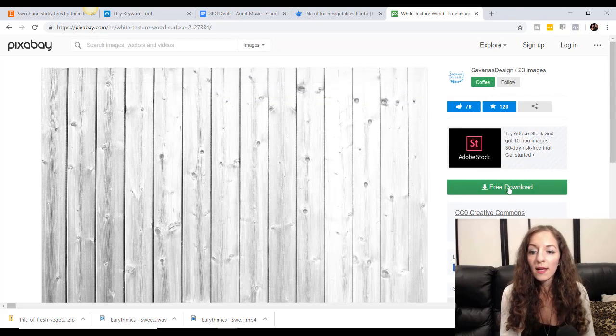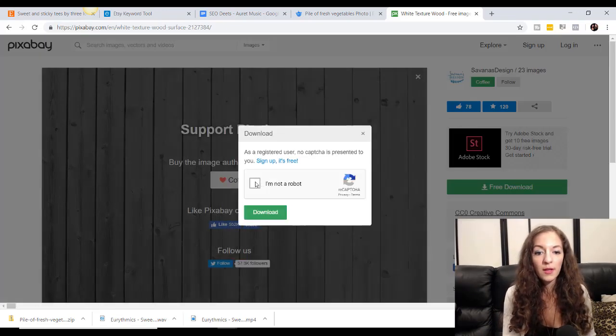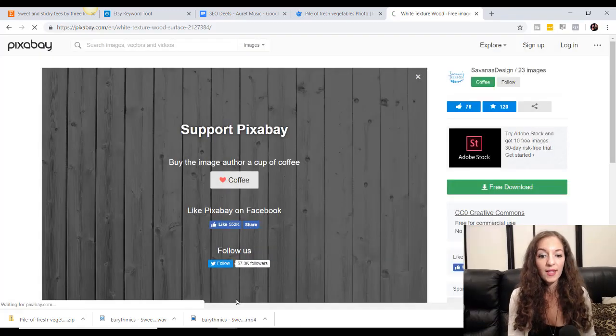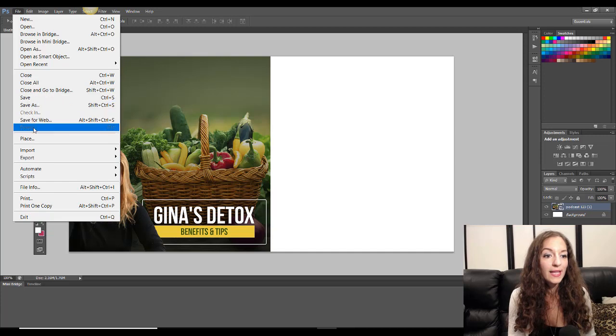To go ahead and download, you just click the free download button. It says right here, it's a Creative Commons image, free for commercial use, no attribution required. So just double check here always, because sometimes you might need to give attribution depending on how you're using this. So I'm going to click on free download. That size is fine. Download. I am not a robot. And we're going to download that. It's going to come back to Photoshop, and now we're going to place that.